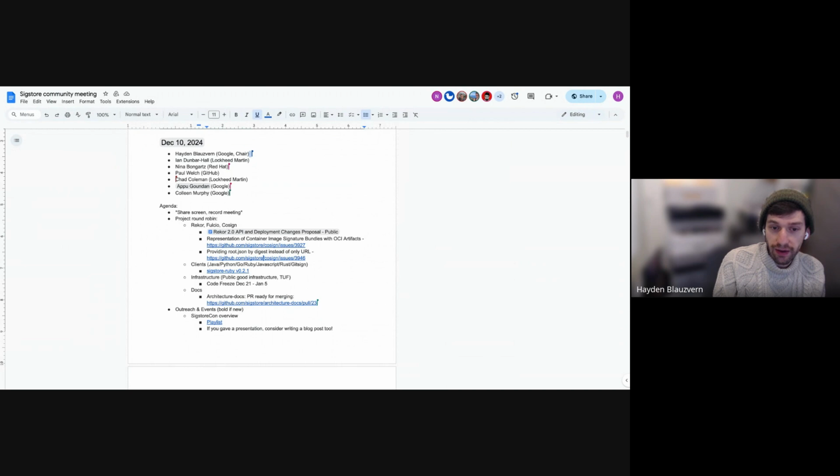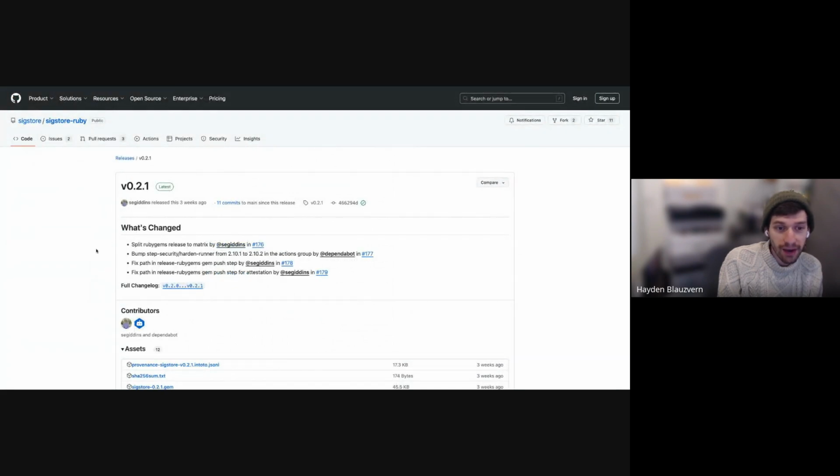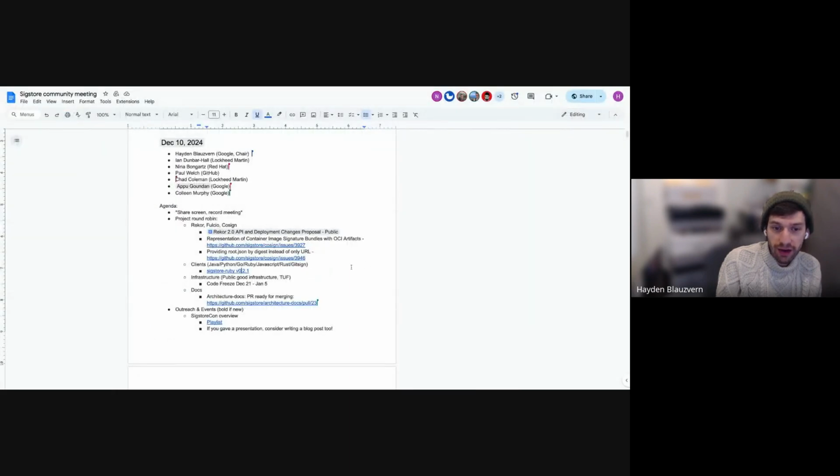I guess I'll mention clients real quick, and then I'll ask if there's anything else. There was a recent release of Sigstore Ruby that I just wanted to mention that Samuel has been working on. So if you would like to give this a try and start experimenting a bit with the Ruby client, please do. Samuel would, I'm sure, welcome any feedback on this as well. Were there any other client updates, any other service updates?